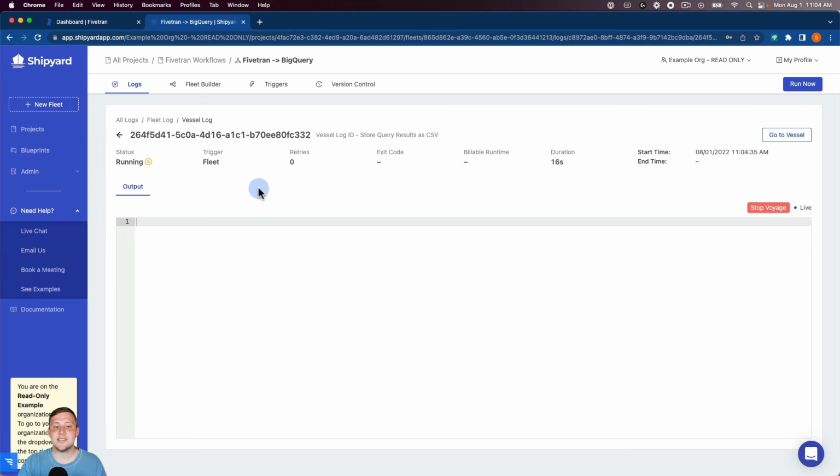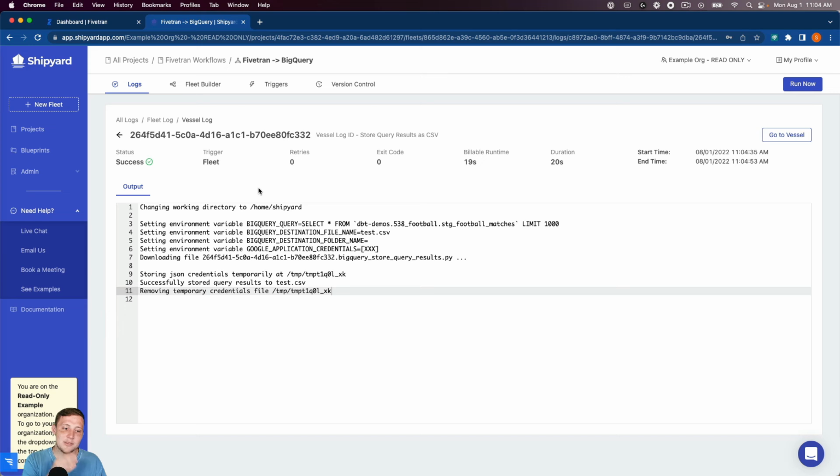So as this fleet runs, the output that we saw on the first vessel, that was already done, and now you can see that this vessel is completed here. You can see the variables that we set with our inputs. And then you can see that the file has successfully stored the query results to test.csv. So now that file would be in Shipyard, so that it would allow you to send that to a cloud data storage such as Dropbox or Google Drive, or any of the myriad of options that we have in Shipyard to store. You could also send that as an email or a Slack. Check our YouTube channel. We have videos showing you how you can do that as well.